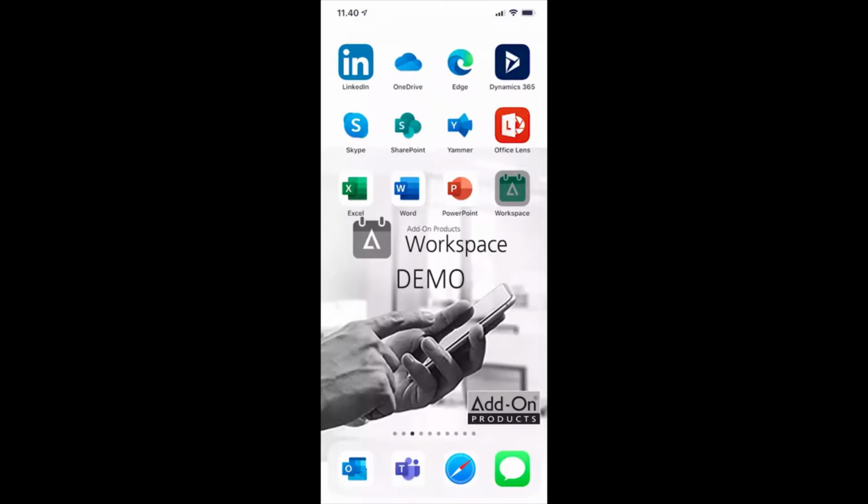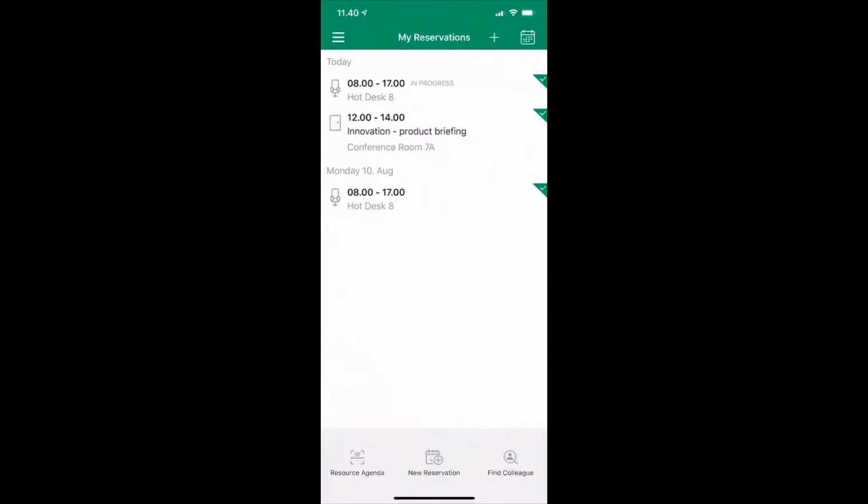This is a demo of the add-on product Workspace Booking App for Office 365, well, Microsoft 365, and is a mobile app for iOS and Android integrated with the Exchange resources. I've installed the Workspace app on my mobile device. I'll just touch it, open it, and it shows me a list of all the reservations I have done.